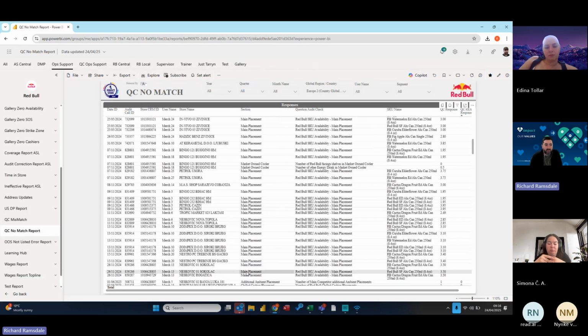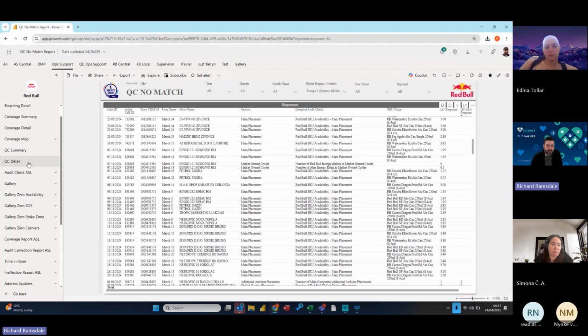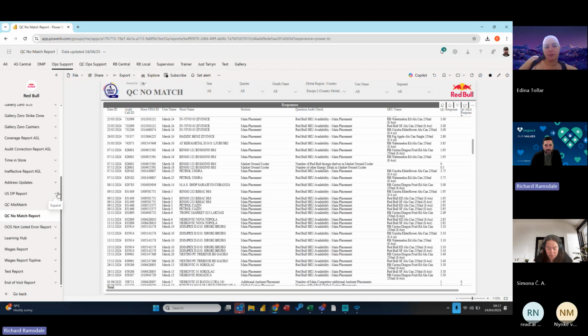Also from here, if you see that there's one call that's got a few errors, you can copy the value and then take that back to the QC detail page, put it in the audit call ID or the CRM ID, filter for that store, and drill into it. You can do the same thing through the audit check as well, I believe. And the last thing we're going to look at is the out of stock not listed error report.